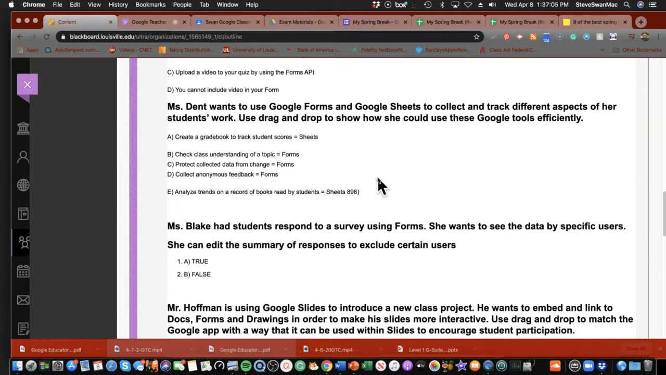Because on the test, they have a lot of these drag and drop, move things around on the screen, which isn't cool. I don't know how effective it is as a test-taking tool. But when we do it, what I'm showing you here is the correct answers, okay? So all of this would have been mixed up, and then you have to move them to the correct answer. Create a grade book to track student scores.